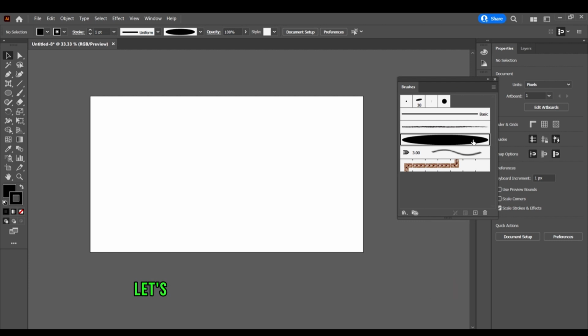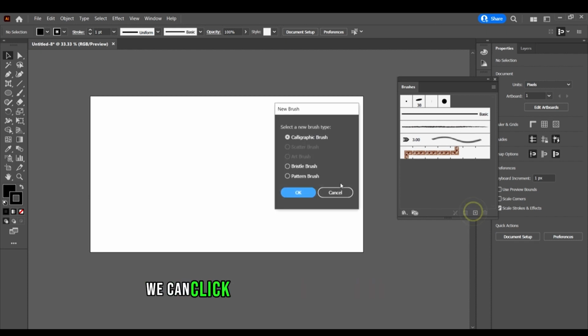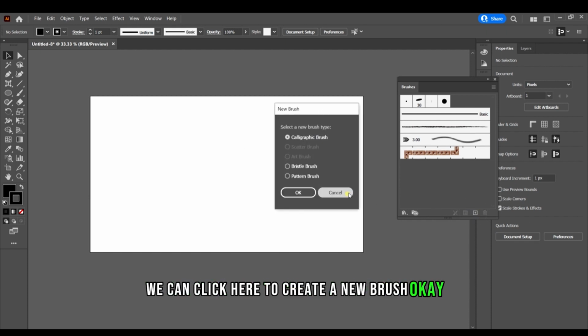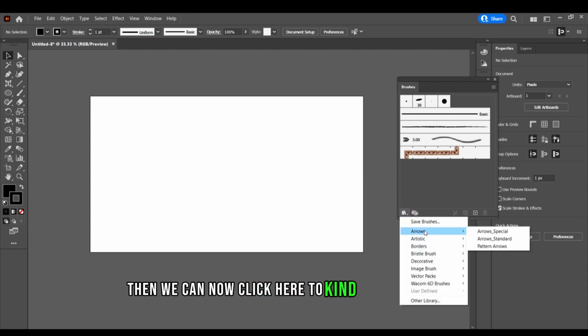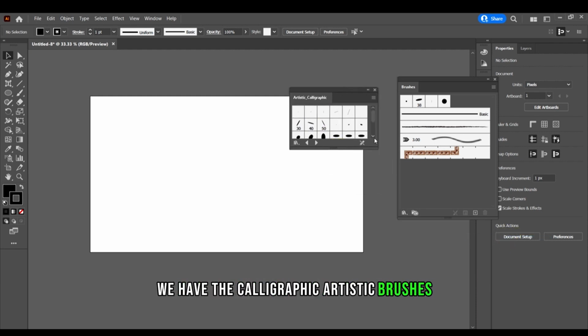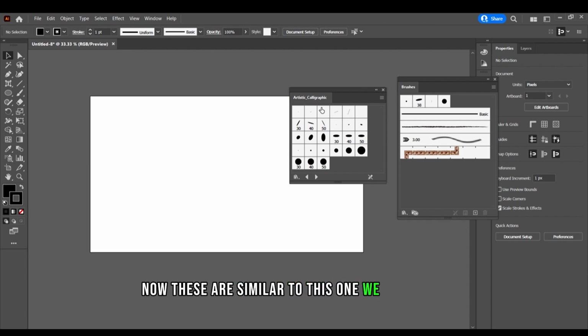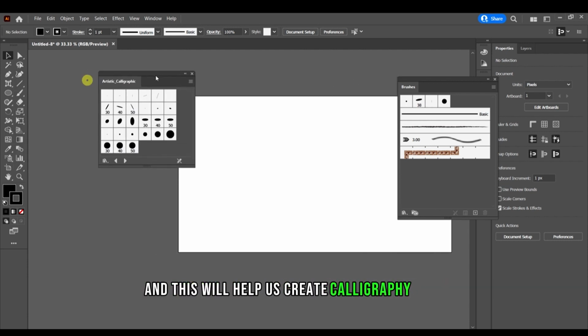Okay, let's select this brush that we just created. We can now delete it using this button here. We can click here to create a new brush. Then we can click here to save brushes and access the library of brushes. Now we have different libraries of brushes. We have, for example, the artistic brushes. We have the calligraphic artistic brushes. Now these are similar to the ones we have here, and this will help us create calligraphy.